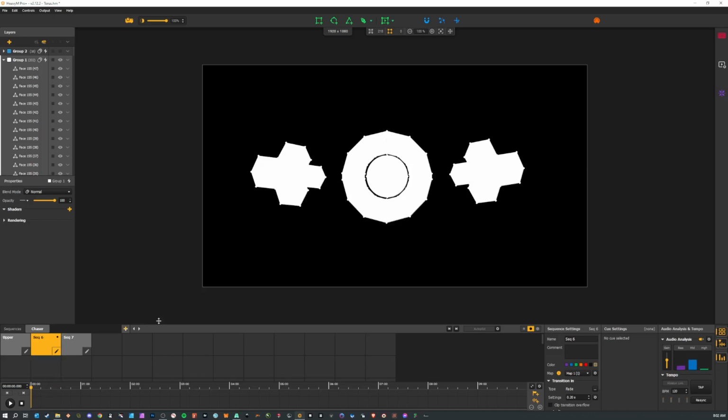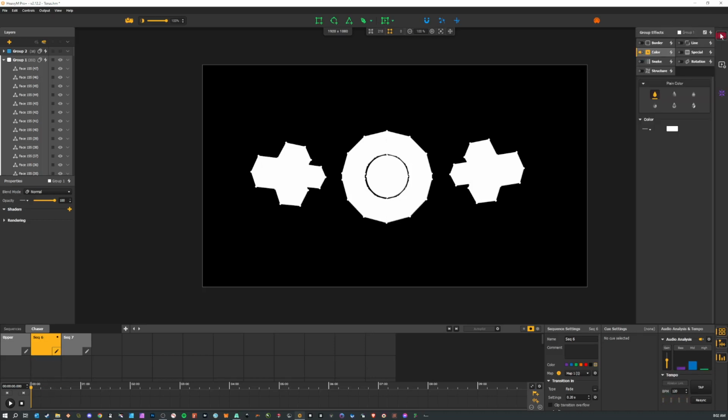I converted all of those things to white by going up to my group effects, turning off the border, turning on the color, and then turning the color to white. Then what I did from here is I went to File and Export as Image.